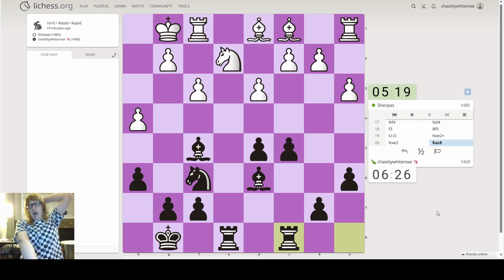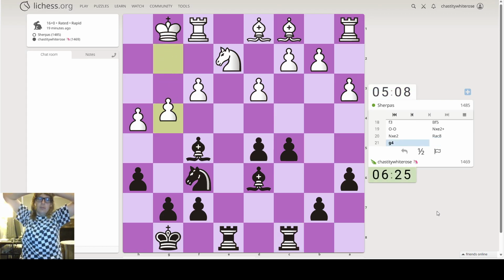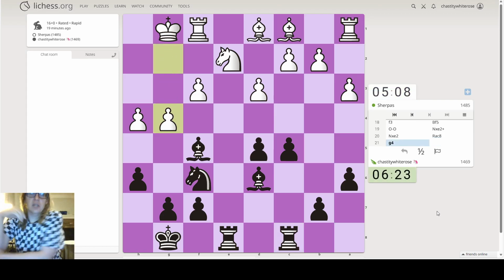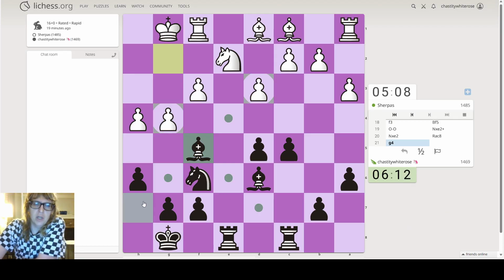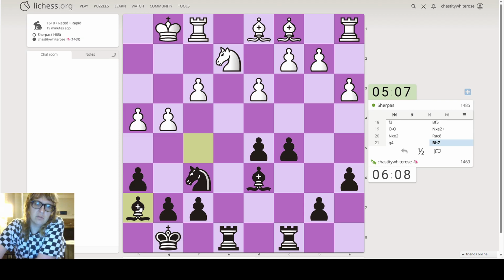Oh, oh, oh man. Okay, so now they've done that. So I can move the bishop back a step. In fact, let's just move this bishop all the way to here, because this bishop will be safe right there. It's totally fine.